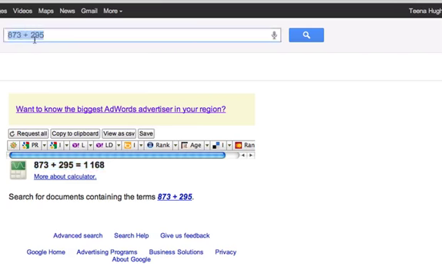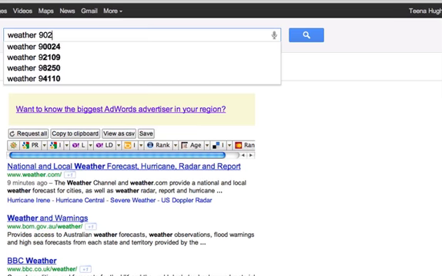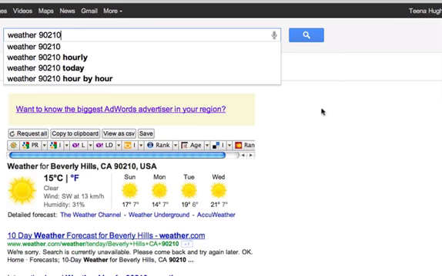So in the Google search box, I type weather 90210. And I didn't have to press return or enter. I'm using the Chrome browser at the moment. So you can see here's the 90210. It's Beverly Hills, California. And you can see the weather has appeared.